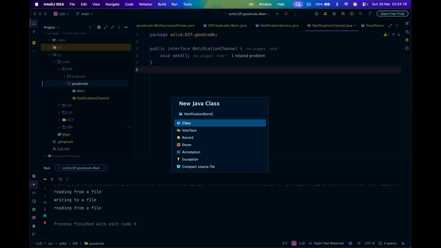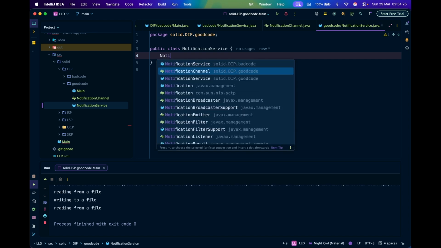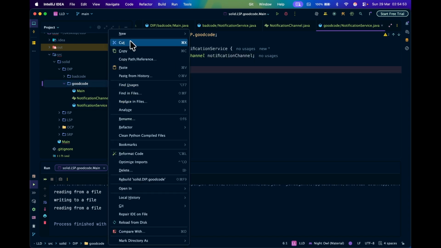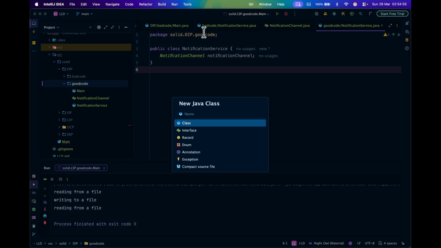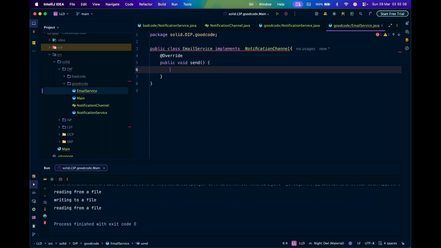Notification service. So this notification service will have the notification channel. Now let's make one notification channel, which is the email service, which implements the notification channel. As it implements the notification channel, we need to implement the send method.